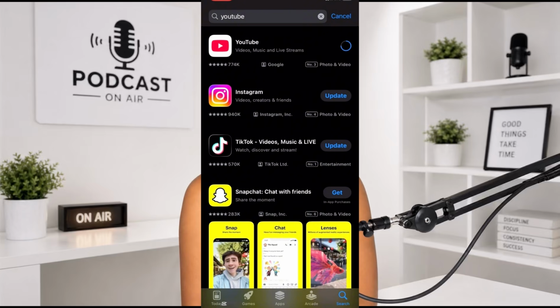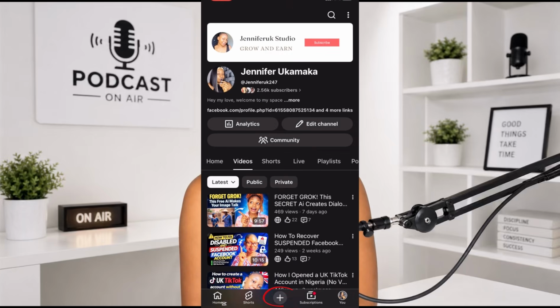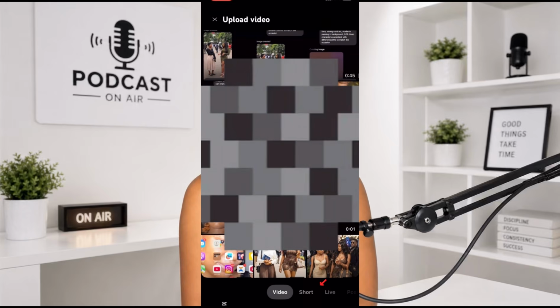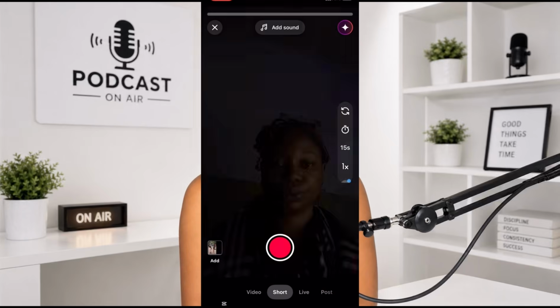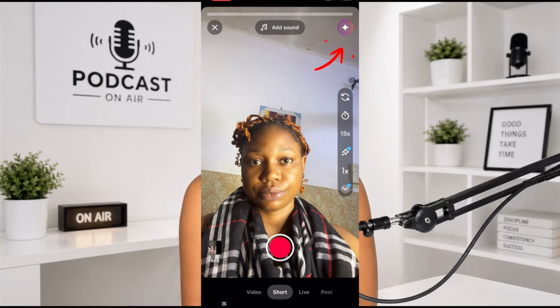I want to first of all update my app. Once I'm done updating my app, I will now head on to YouTube. If you already updated your app, you just have to open the YouTube app, and that's it. So click on open. It will take you straight away to your YouTube app. Look downwards and click on the plus sign button like you want to upload a video. Now switch to Shorts. Once you switch to Shorts, look up there. You will see this star sign up there on your right.